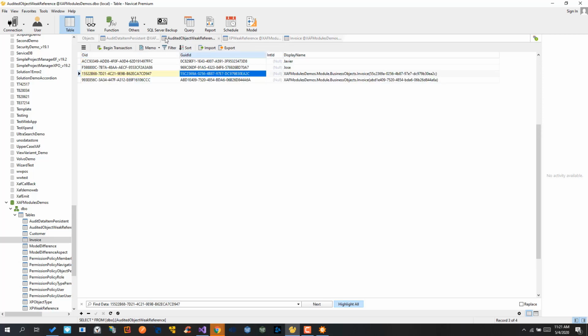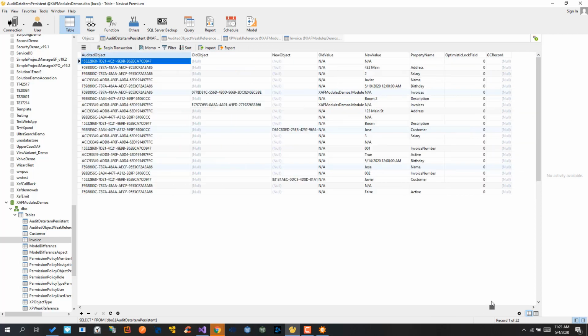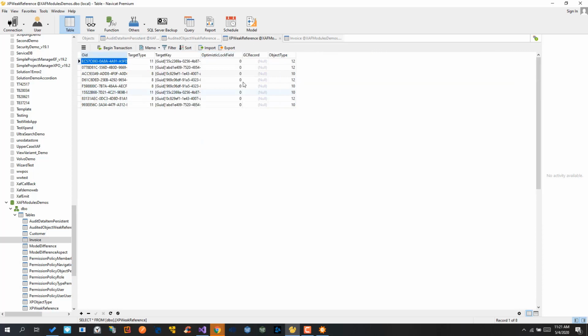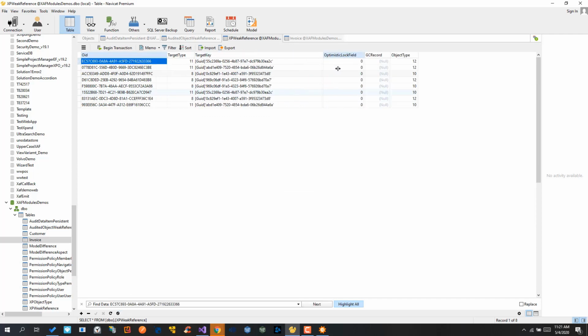And now if we also check this audit data item persistent, we have, for example, when we change a customer on the invoice, we have here the value, and we go to the XP weak reference, we have here the object, and we can check here. This will be the customer that we just changed.